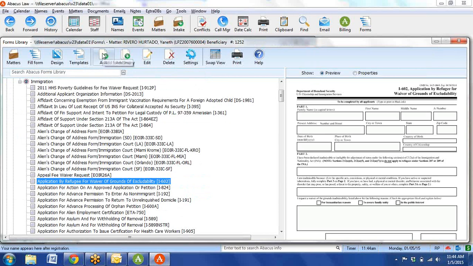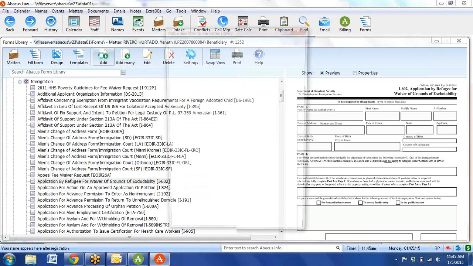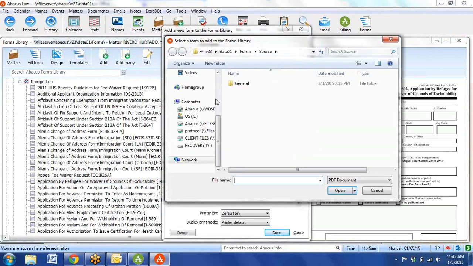Now, you can bring your own forms into the library. You can set up your own, like if you've got standard letters that you send out that aren't immigration forms or like standard Word documents that you generate over and over again, you just keep changing the personal information. You can bring those into the library. You can add your own documents. And you basically just browse to the location of the document you want to bring into the library.